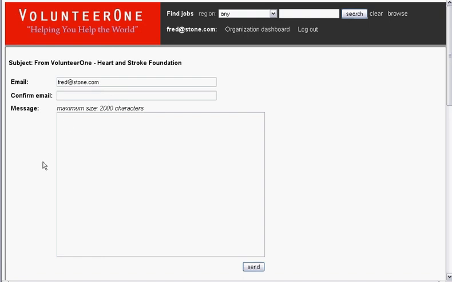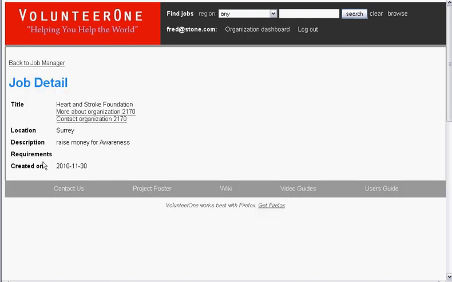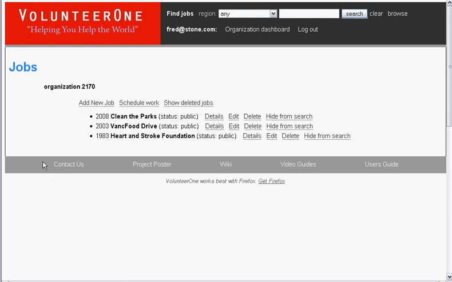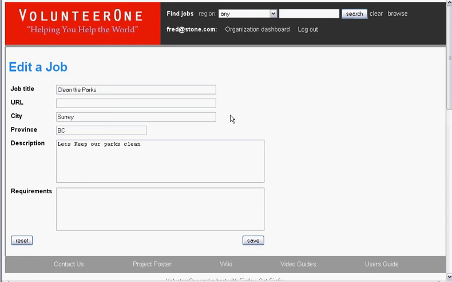Clicking the Edit button beside any specific job will allow you to edit information regarding that job, including job title, URL, and description. For instance here, we could go ahead and edit, and then we could save. So we can add a URL, say cleantheparks.com, and we'll save that. And now that's been added. We'll return back to Job Manager. And just to see it, we can click here on Details, and once again, there's the URL. And we go back to the Job Manager.